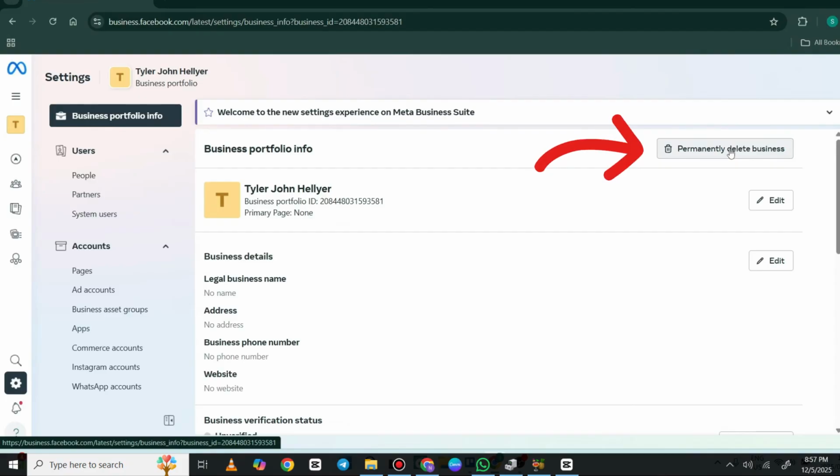Step 5. Click Delete. Once everything is cleared, look for the option Delete Portfolio or Remove Portfolio. Click on it, confirm the action, and Facebook will permanently delete the portfolio from your business manager. And that's it. Your business portfolio has been successfully deleted.